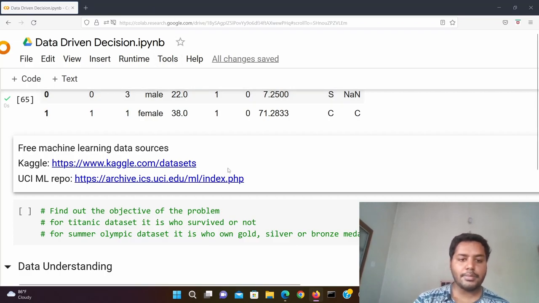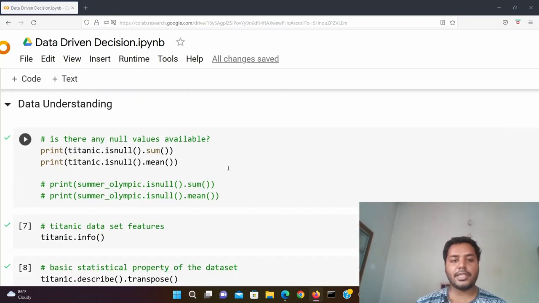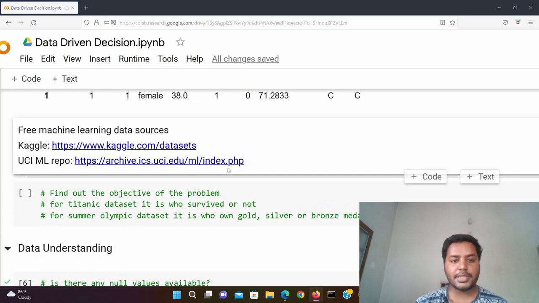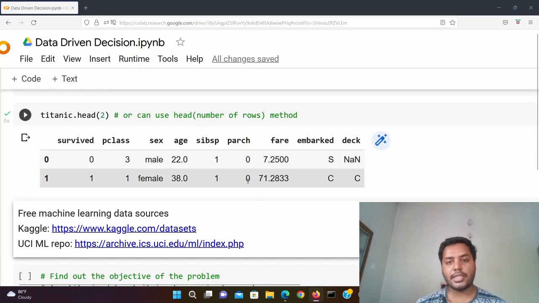So now my main topic is coming, that is data understanding. First of all, whenever you have the data, you check what columns are there, what features are there. You have to see every detail of it and understand the data first before running any kind of machine learning algorithm on top of it.